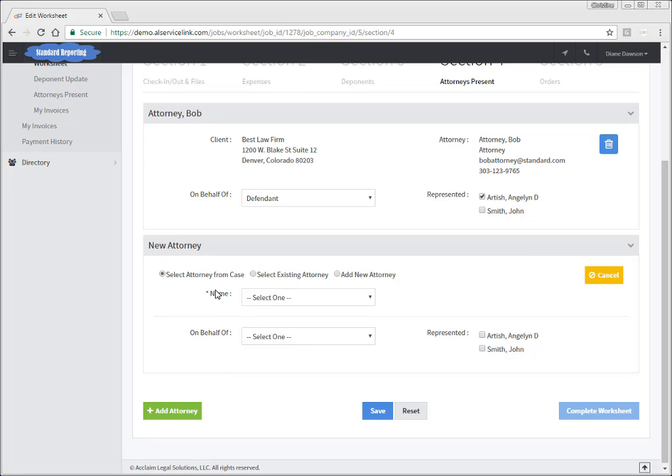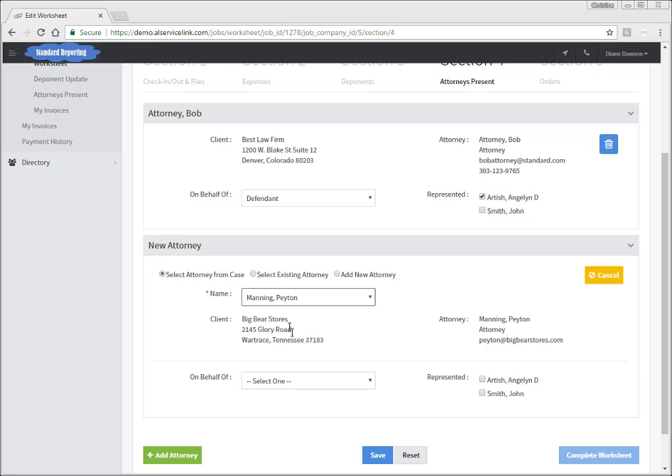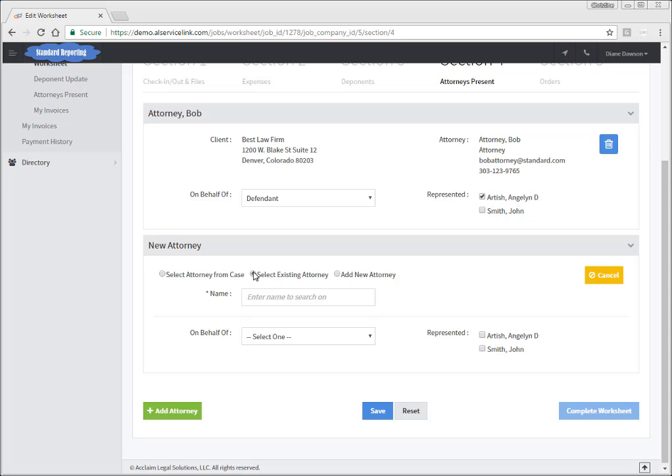There are different ways to add another attorney. You want to work your way from left to right to make sure that you select any existing attorneys in the system before you add any new ones. So here you can see if that attorney that was present was already on the case, and you can select them. Or you can look for another attorney that may not have been on that case.